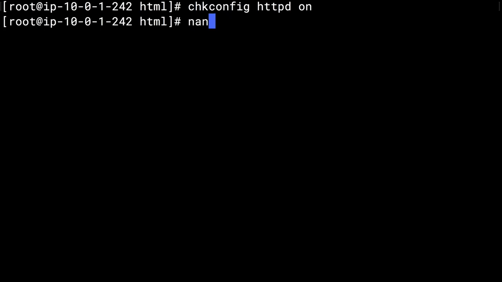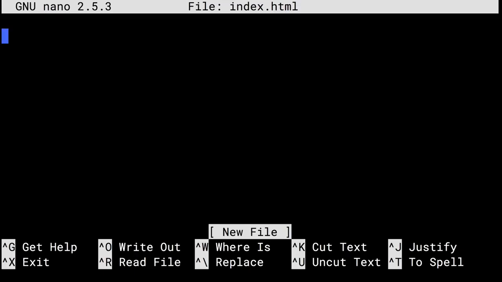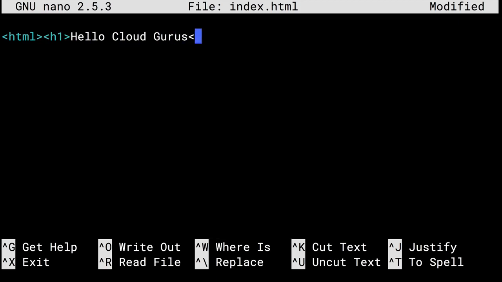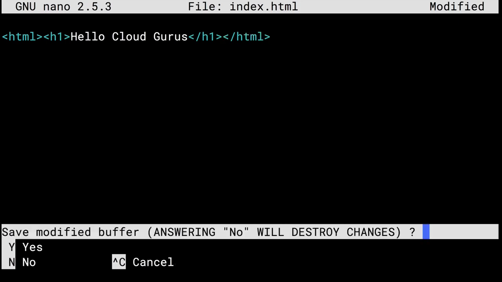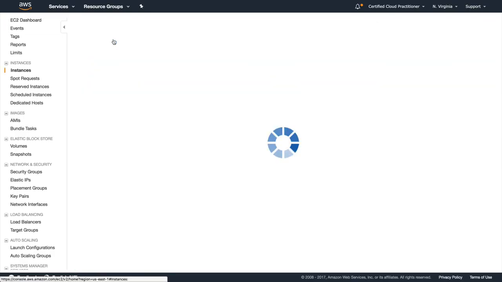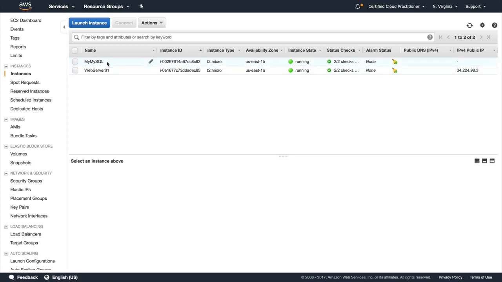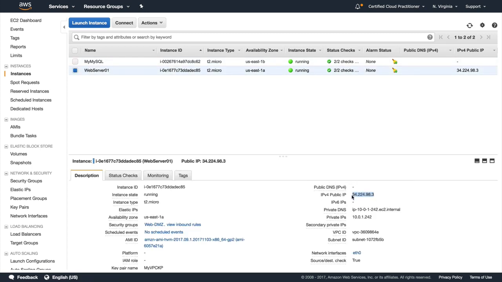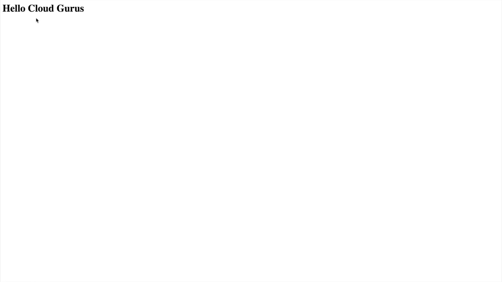Now all I'm going to do is go nano, and then we're going to call this index.html. So this is going to be our landing page. I'm going to write a quick little bit of HTML, just html, h1, and then hello Cloud Gurus, end h1, and then end my html. And go ahead and hit Control X to save and hit yes and then enter. So that has now saved. Let's just go in and test this. So just go over to EC2 and grab your web server's public IP address and paste that into your browser. Okay, and there we go. We can see Hello Cloud Gurus.